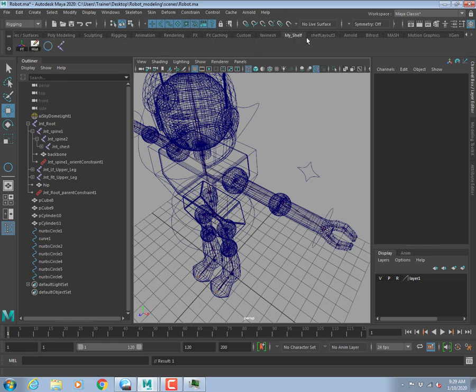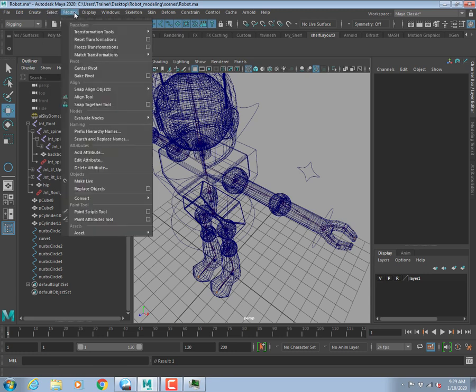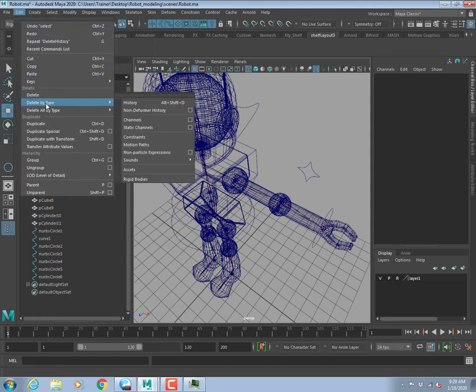Okay, and then you press Control and Shift, using one hand on Control Shift and the other hand using your mouse, and then choose your tool. I go to Modify, Freeze Transformation. Edit, delete by type, history.